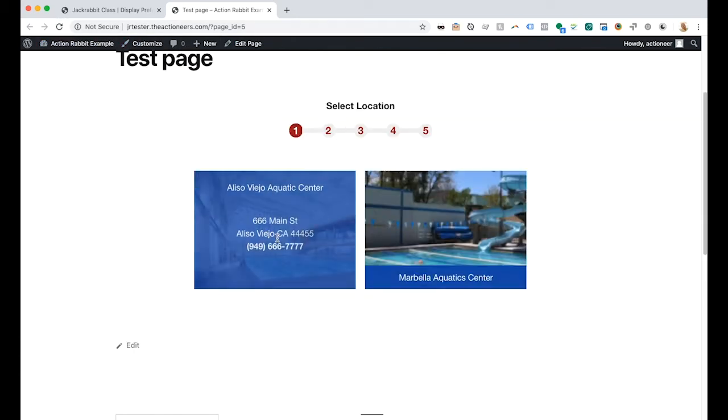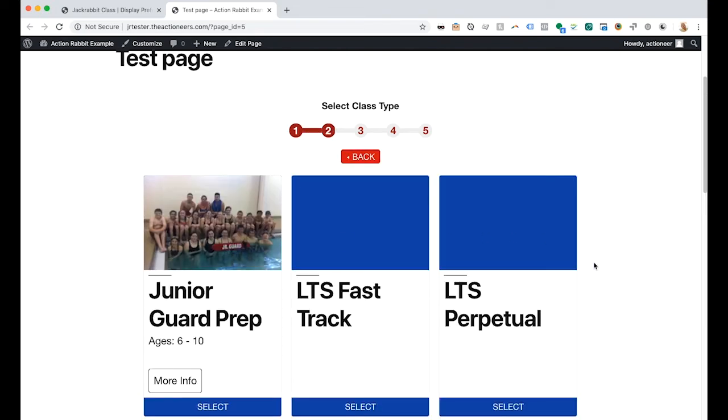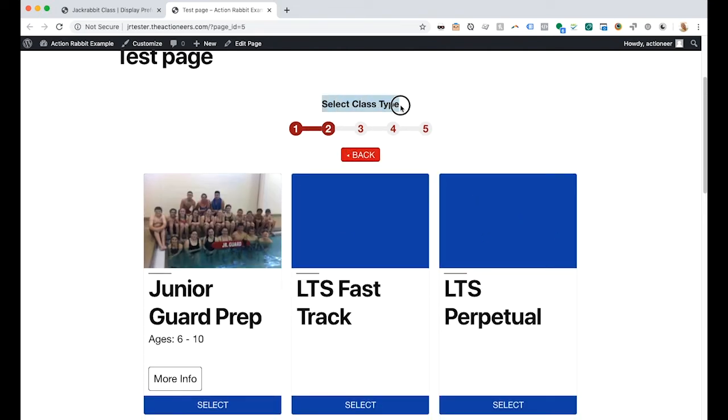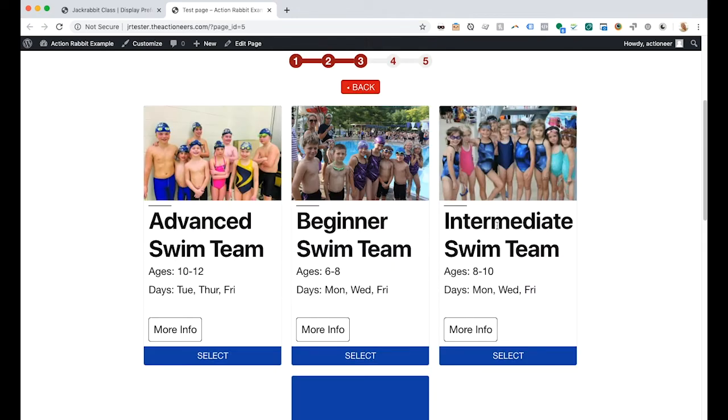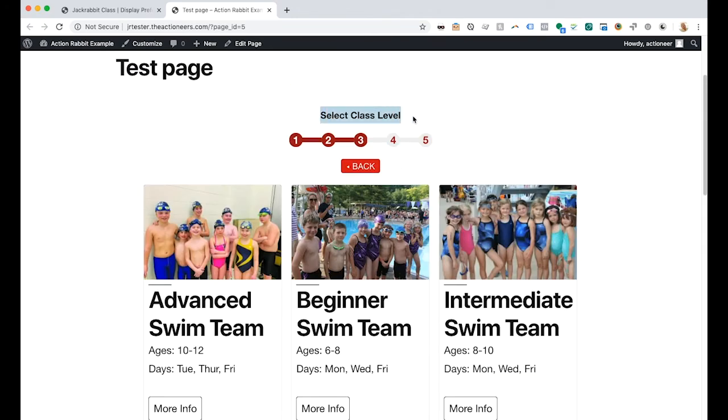Here we're selecting a location. We'll go back to Aliso Viejo Aquatic Center. We can see that that's mirrored out here. It says select class type, and we click Swim Team here. It says select class level. All right. So we're going to go ahead and select a certain type of swim team. I don't know, we have advanced, beginner, intermediate.